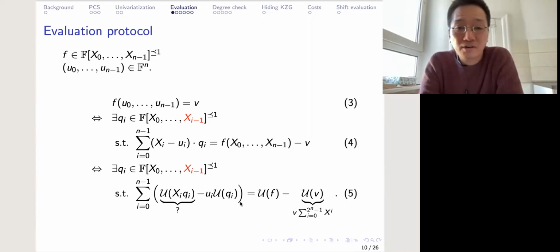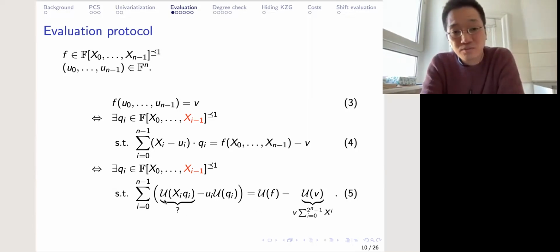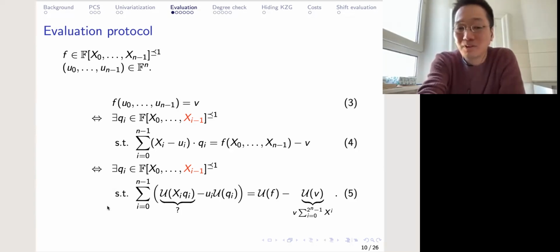Then the verifier can evaluate u of f and also u of qi at the random point. And the verifier can also compute u of v at the random point because u of v has this nice form, as we saw in the example before. So if the verifier can evaluate u of xi qi, then the job is done. So can we do that? If possible, we want to do it with the commitment to u of qi, without asking the prover to commit to u of xi qi, for cost reasons.